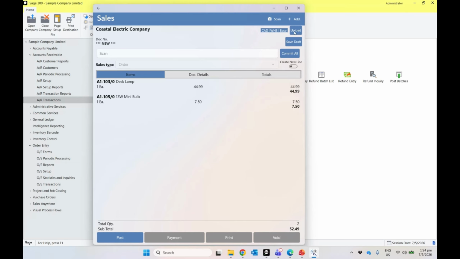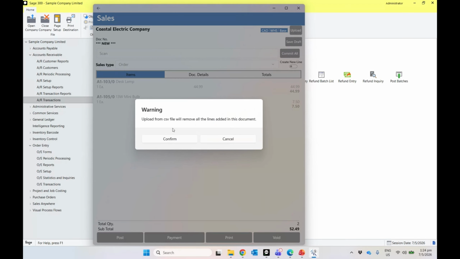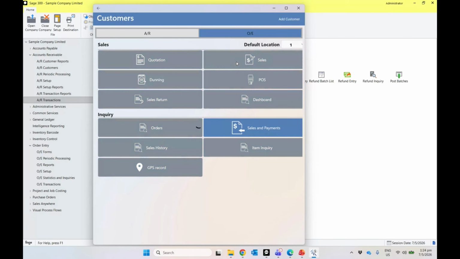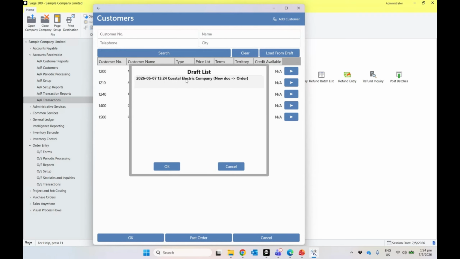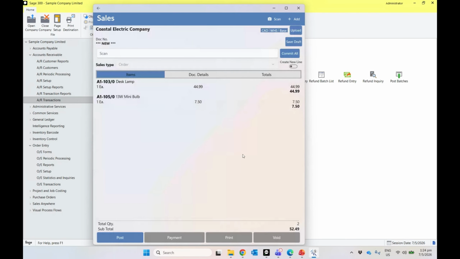Another option is upload. Upload is based off a CSV file. We can give you a CSV file format with the minimum required line column details so that you can actually import an SO into SalesAnywhere. So that's possible. But just to complete my example a while ago, when I'm doing a sales order, notice now that I have load from draft. I can see the one that we haven't finished yet, call it out, and then proceed to that order to continue processing.